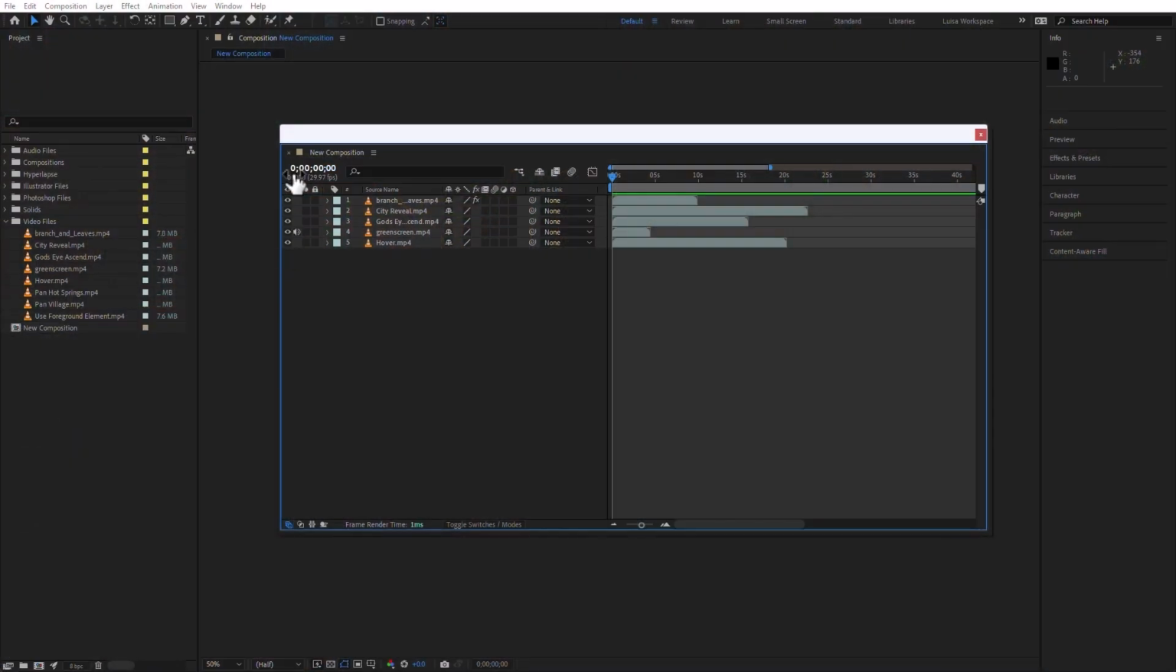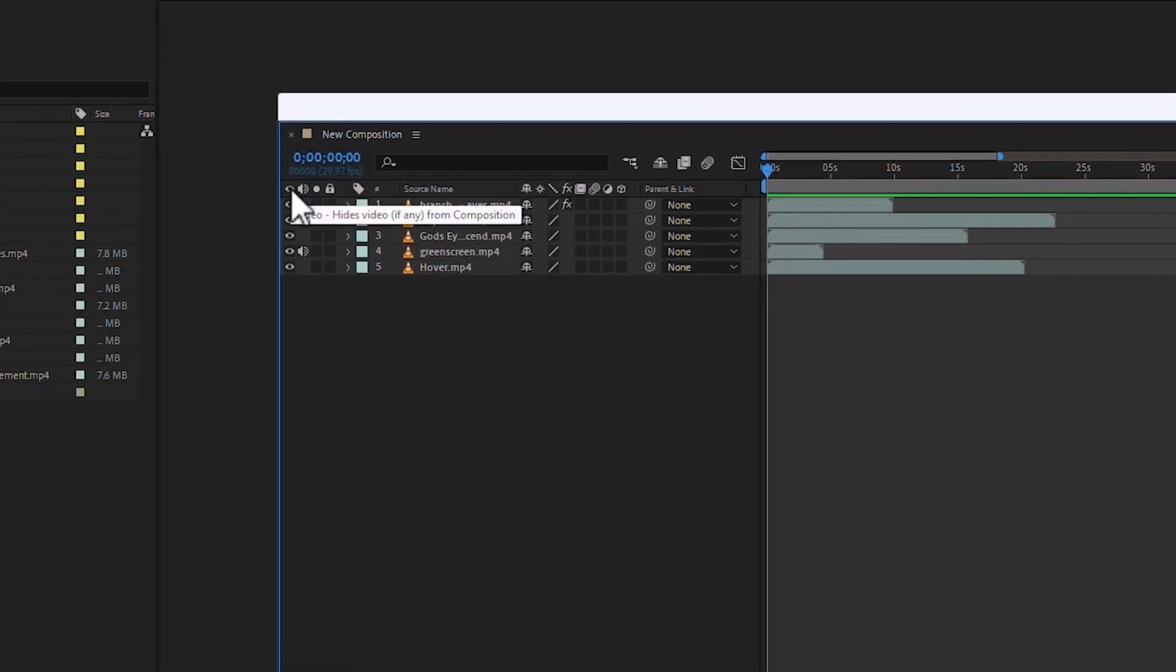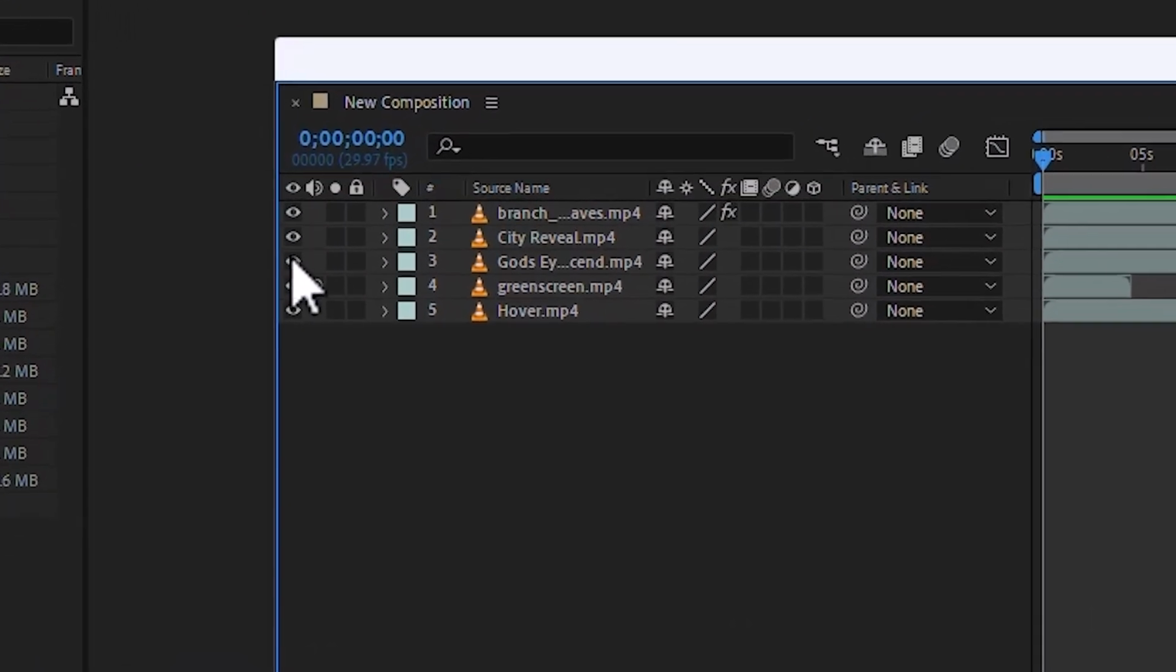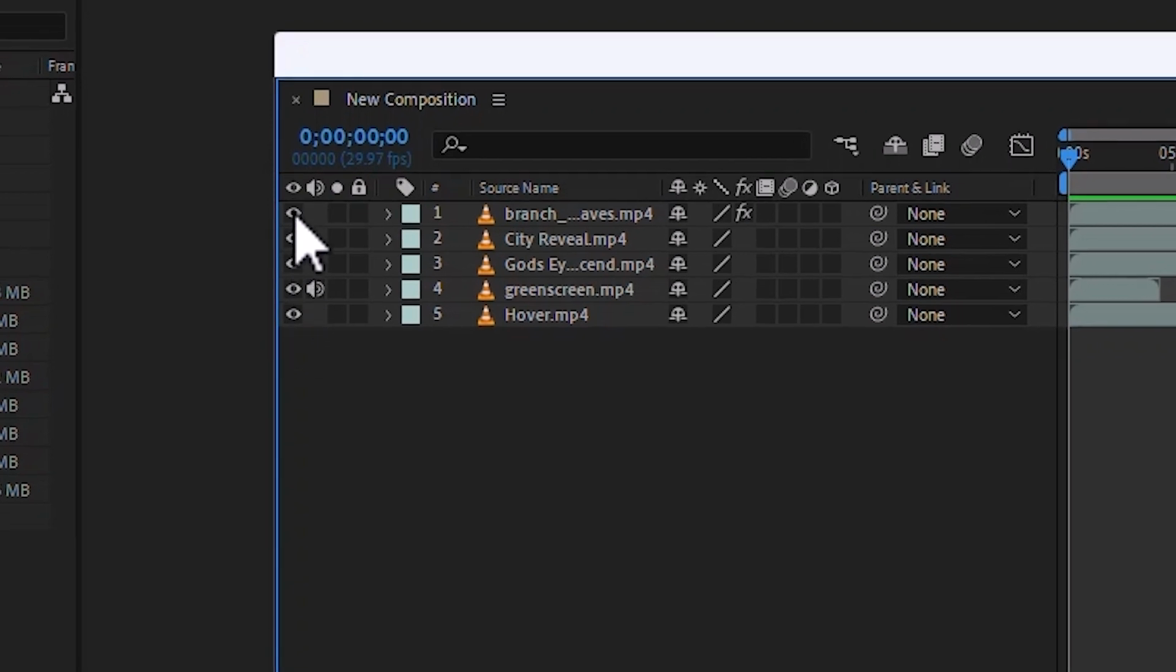Look at these. You see these here? This is the eyeball. This hides that layer or shows it. So, I can either click and drag and make all of the layers invisible or make all of the layers visible. The same with this little loudspeaker thing. This will mute the audio or unmute it, right? Notice that only one of these has audio included. That's why this is not available in the other layers.